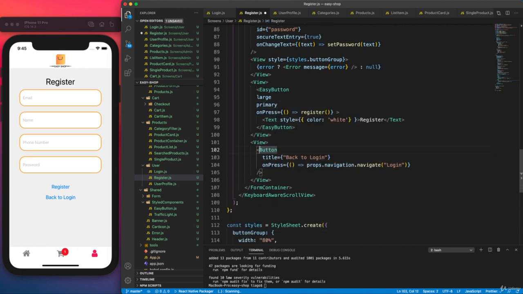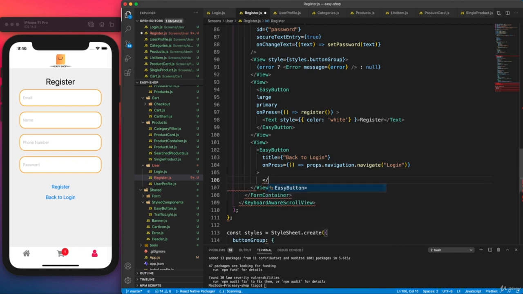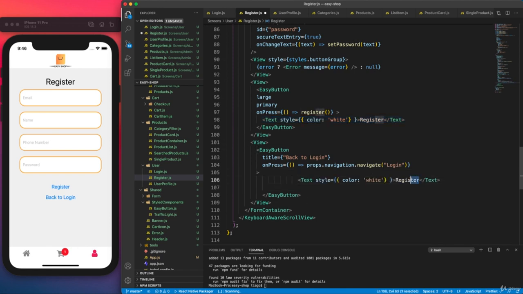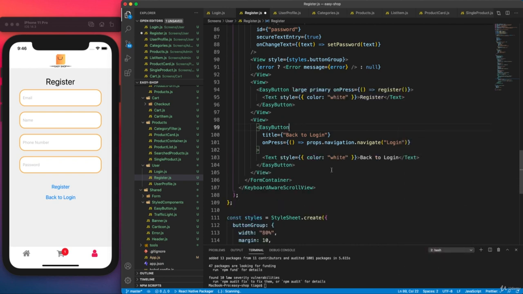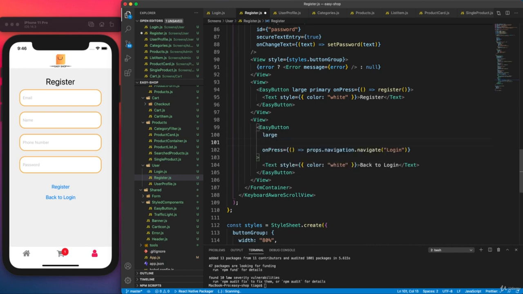So now same thing for our back to login button, we can do this faster, so close tag, easy button, and then we can copy this text tag as well for here and give it a back to login name. Now we can format the document, and this button we first delete the title, of course, and we also want it to be large, and we wanted to have the secondary color. Now we save, and we have it looking better.